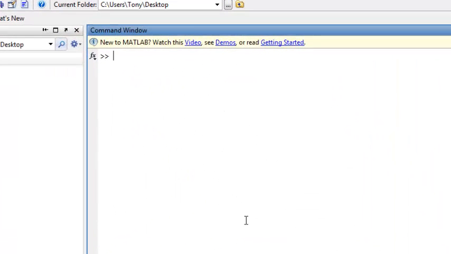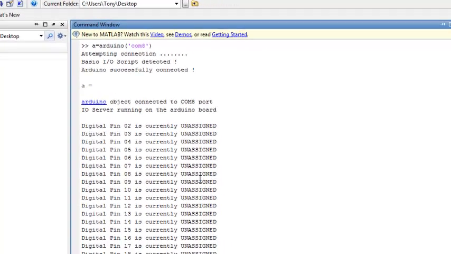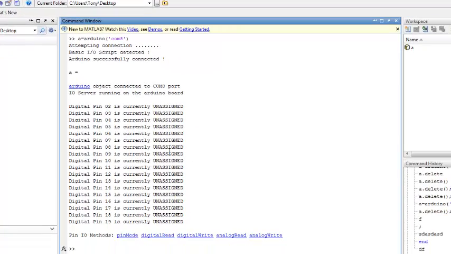So I'm going to start a little Arduino object in MATLAB. Let's call it A. It was Arduino, and then I've got to give it the COM port. And hopefully, this will connect. Excellent. So it has established connections, but none of the pins are assigned.